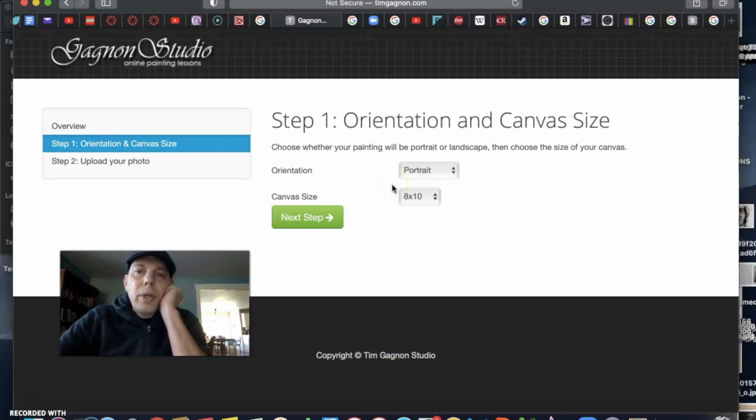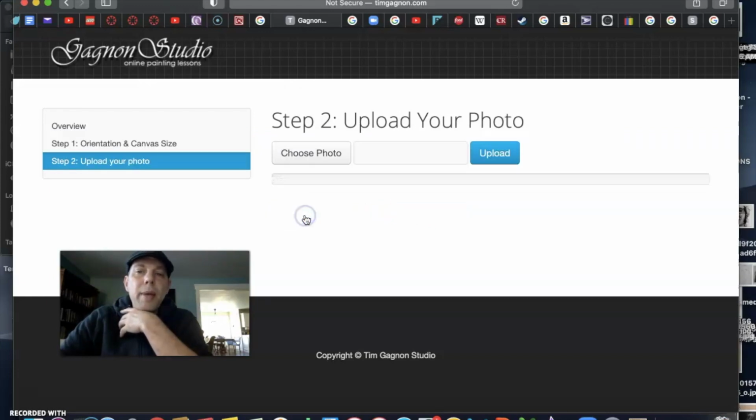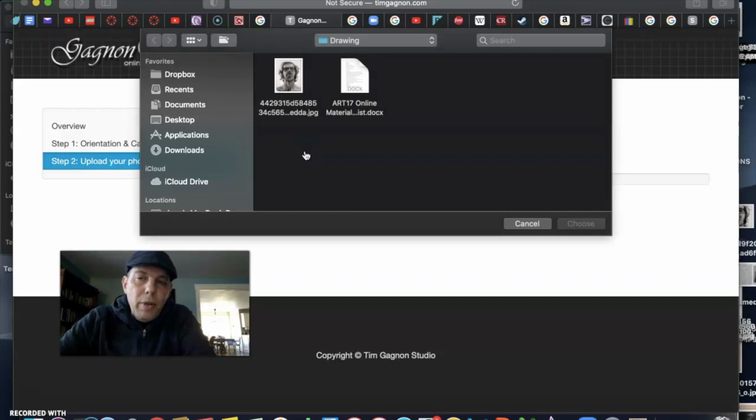Step one, you need to pick portrait as your orientation because you'll be drawing this photo. Unless your photo is in the horizontal format, most likely you took your photo in the portrait format on your phone, and so that's going to be the orientation. For the canvas size, you need to select 18 by 24 inches because that's the size of our drawing pad. That's the size of the outcome of what this is going to be. Then you hit next step.